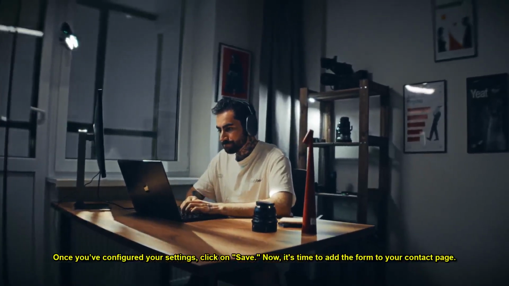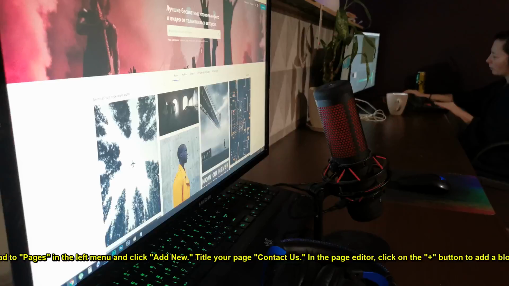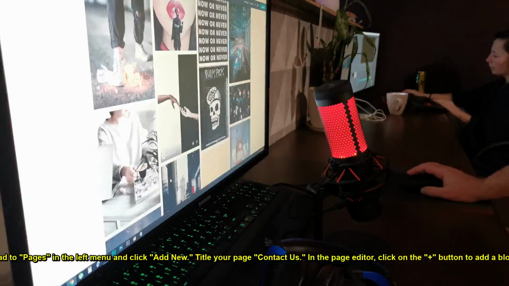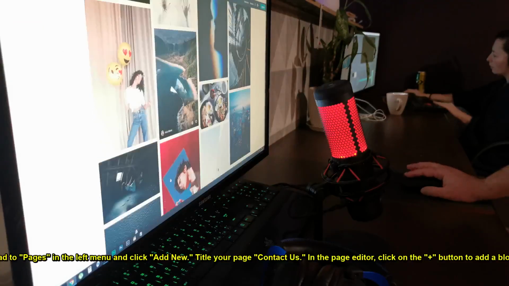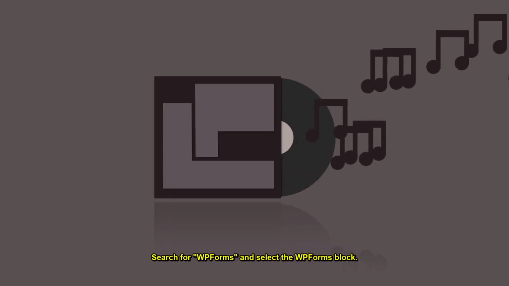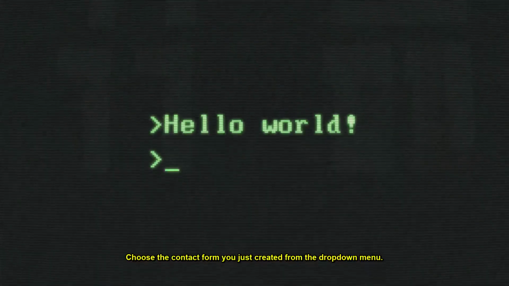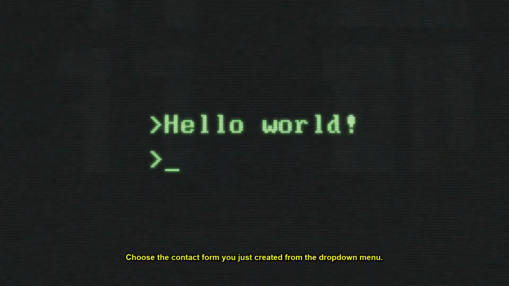Now, it's time to add the form to your page. Head to Pages in the left menu and click Add New. Title your page Contact Us. In the page editor, click on the plus button to add a block. Search for WPForms and select the WPForms block. Choose the contact form you just created from the drop-down menu.